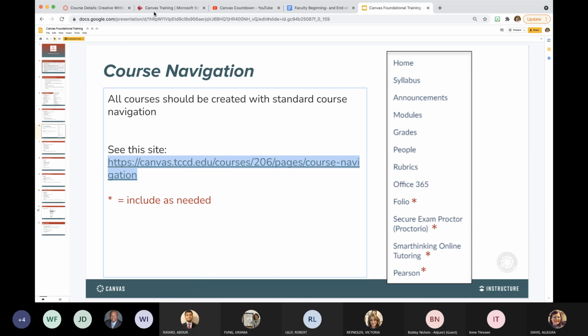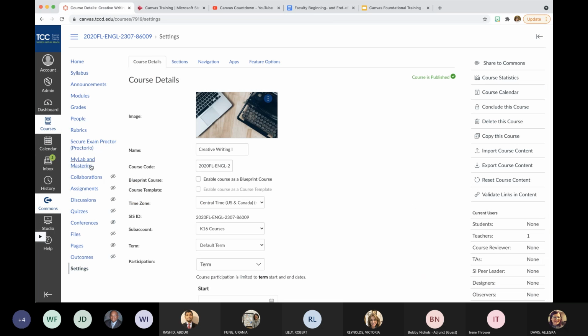So you're going to hide a lot of things. You're going to hide things like collaborations, assignments, discussions, quizzes, files, pages, and outcomes. Most of those are things that are primarily in there for us to use as faculty for building content, arranging content, and finding particular things that we need to teach the course.